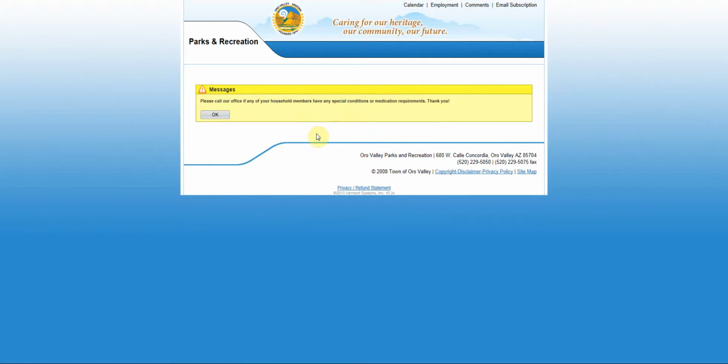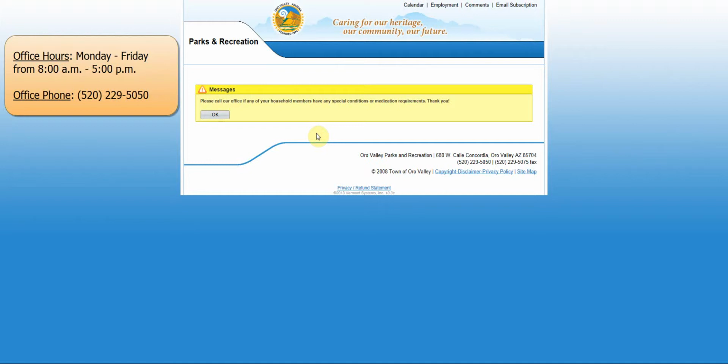At this time, your information needs to be imported into the system by Parks and Recreation staff. If you're completing this process during business hours, Monday through Friday from 8 to 5 p.m., feel free to contact our office at 229-5050 to expedite the process. Otherwise, you'll receive an email letting you know that you've been imported into the system with your login and password, and then you'll be able to go ahead and go online and register for activities.